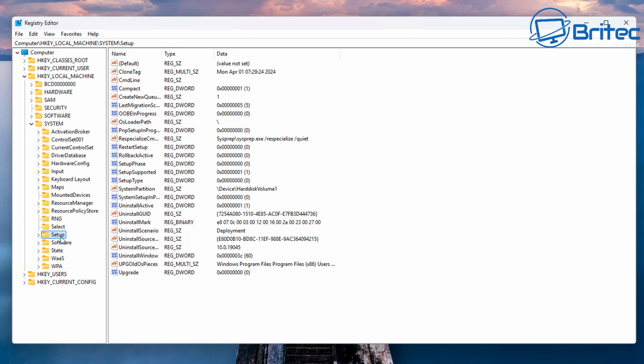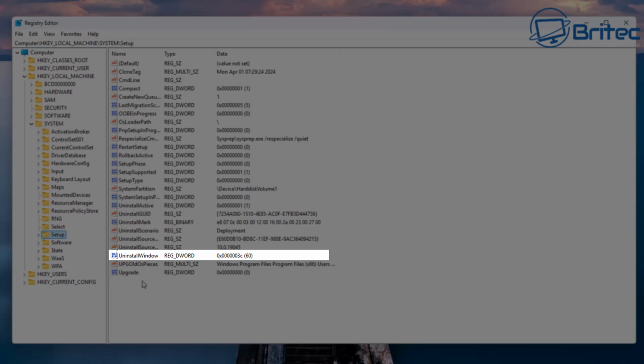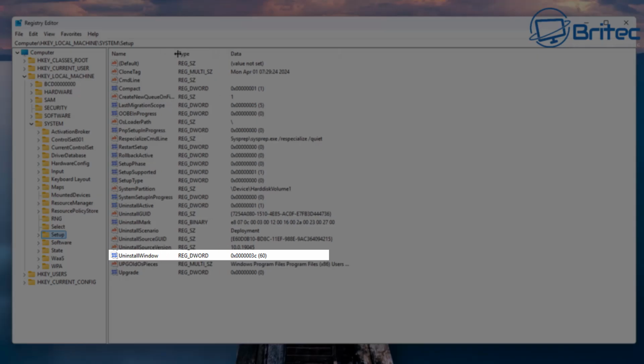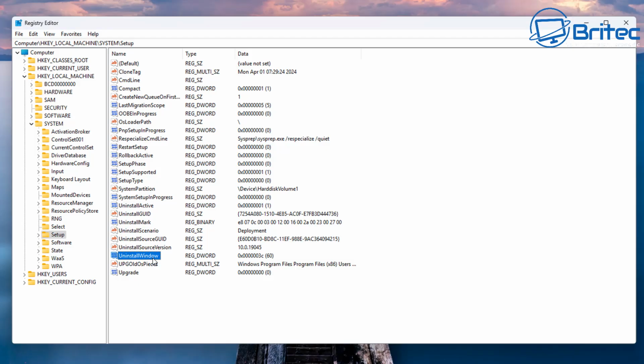And right on there, on the right hand side, you can see there is one right here called UninstallWindow. The reason why that key exists is because we've just added it by using the command prompt. If you don't see it there, then you'll need to extend this by adding a key in. So let me just show you here. If you do see it there, you can change it to 60.